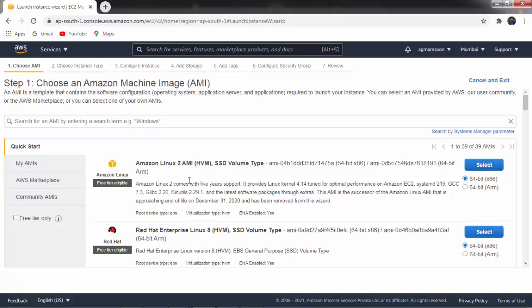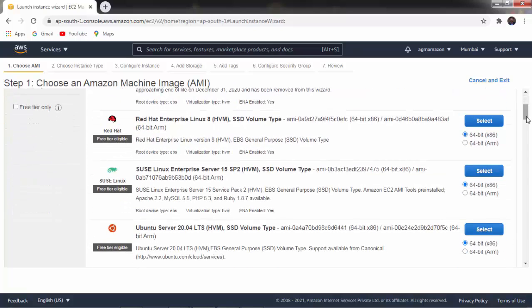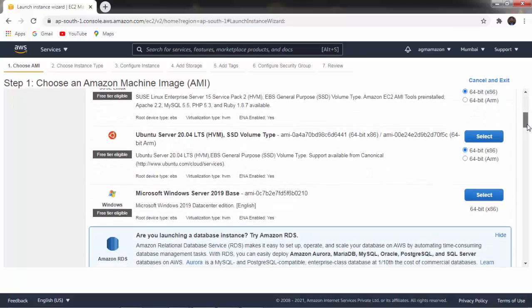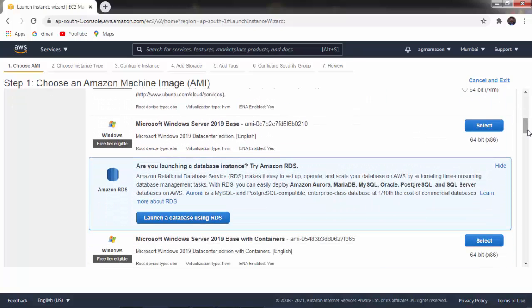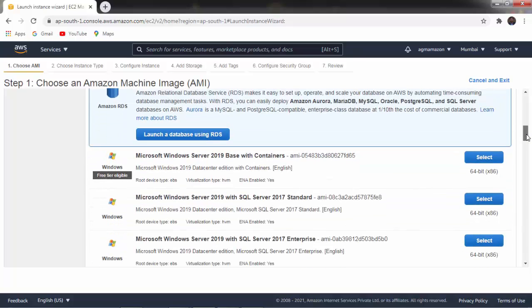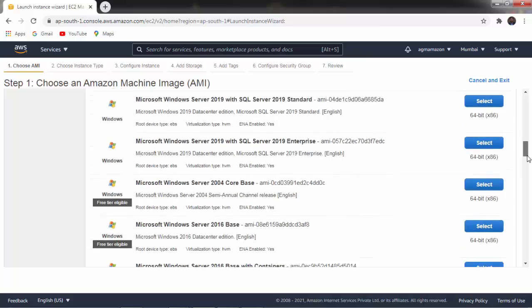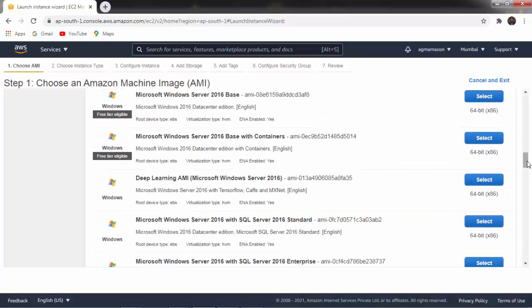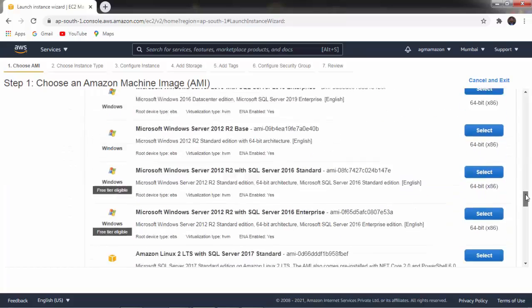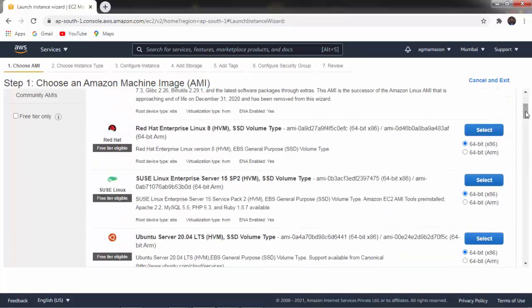Step number 1, in that you have to choose an Amazon Machine Image. It means that you have to choose any operating system. For example, there are a number of options: Amazon Linux, then Red Hat Enterprise, then Ubuntu Server, Microsoft Windows 2019, Microsoft Windows Server 2019 base with containers, Microsoft Windows Server 2019 with SQL Server, then Microsoft Windows Server 2004, 2016. There is a list of servers available here. You can select any server as per your requirement, as per your need.